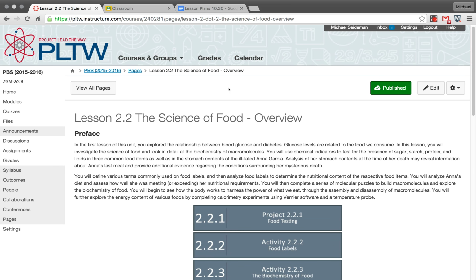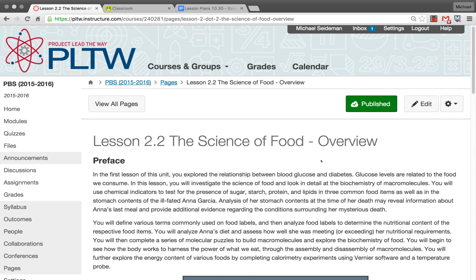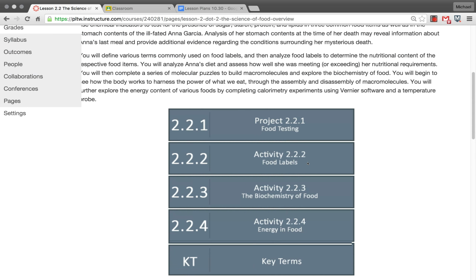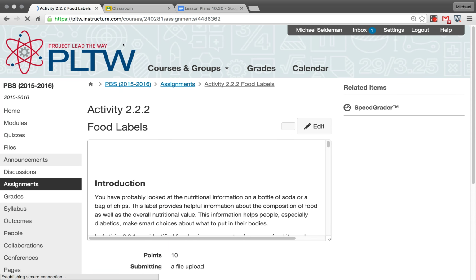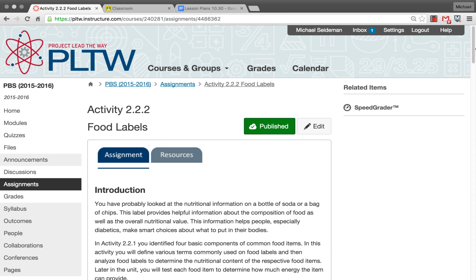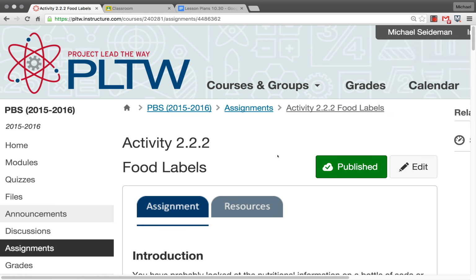Here I have pulled up the Project Lead the Way LMS, and we're in lesson 2-2, the science of food overview. As you can see, there are 4 activities in this one. This is a hefty lesson, and this is the molecular chemistry unit that I've been talking about that we were going to get to. So here's 2-2-1. We're going to skip that for now, go to 2-2-2. Once you get here, it's a pretty straightforward activity.